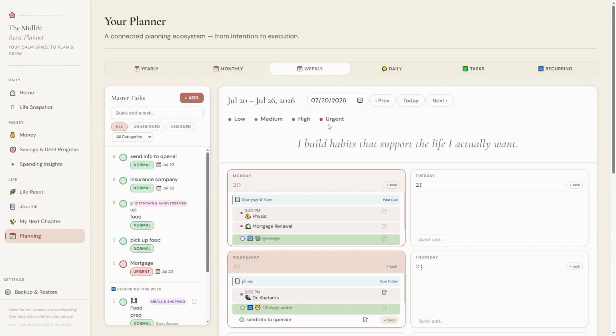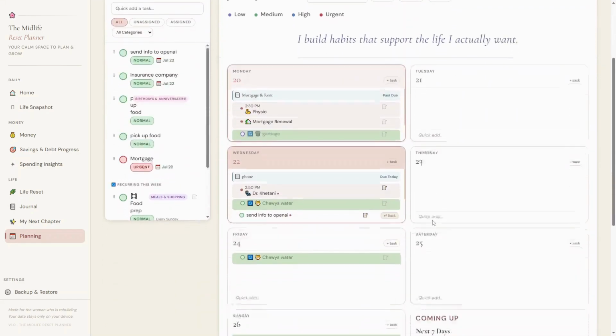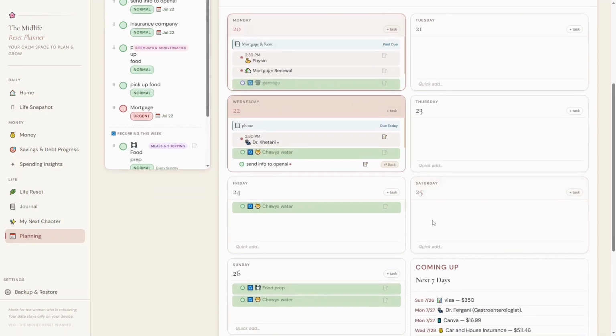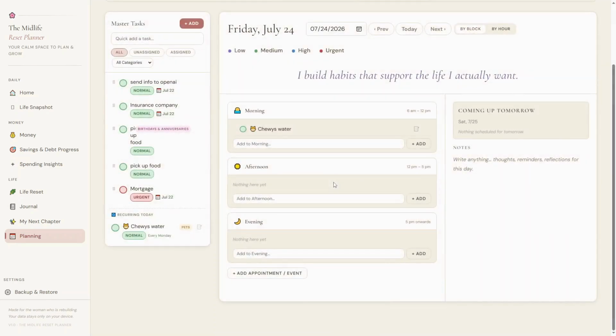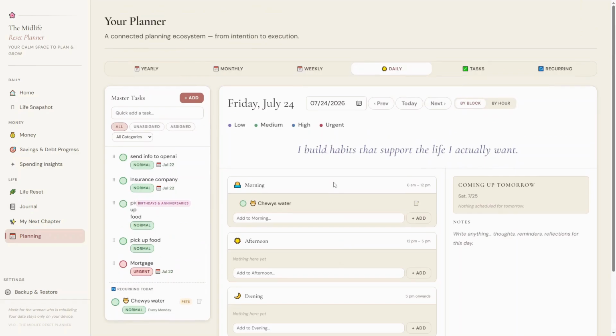Each day of the week has its own section. This is where you'll see everything scheduled for that date, including appointments, events, recurring tasks, regular tasks, and bills that are due. If you click on the heading for any day, you'll jump directly to the daily view for that date, making it easy to switch from your weekly overview to a more detailed daily schedule.